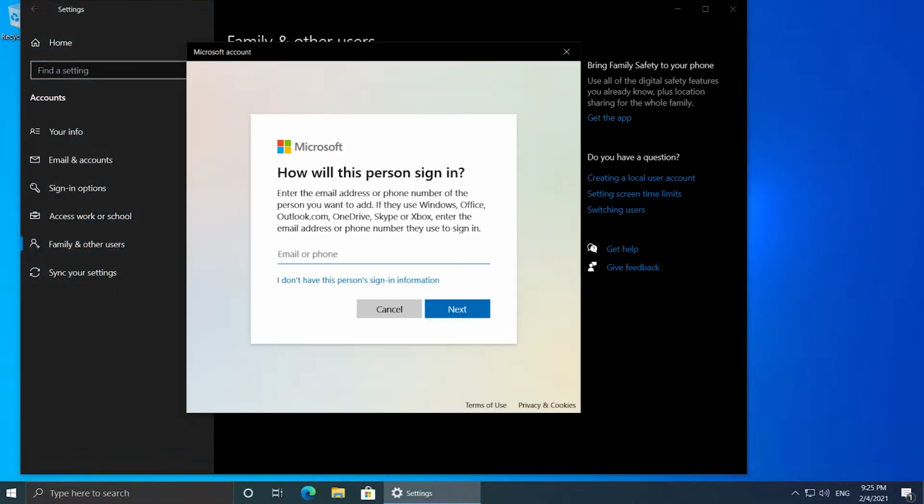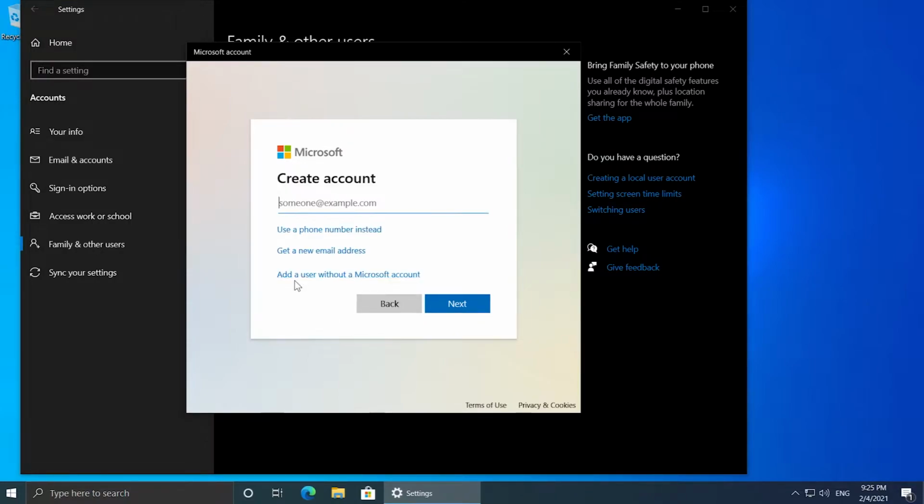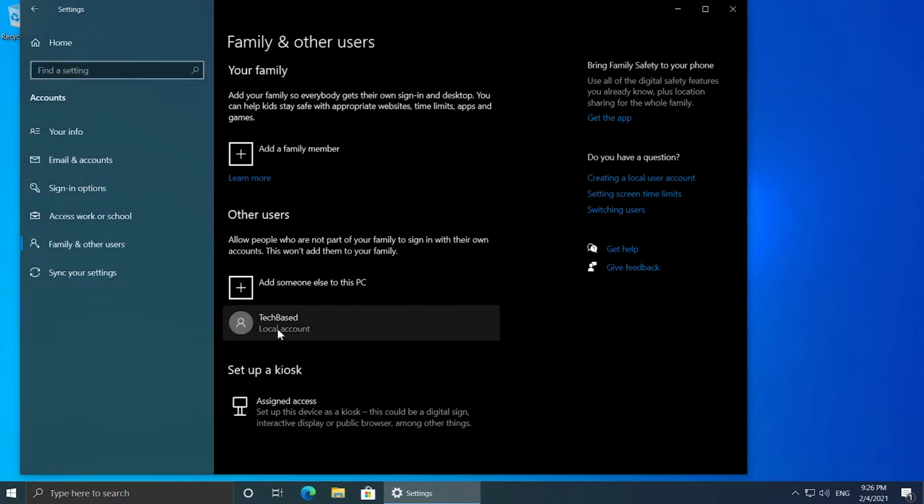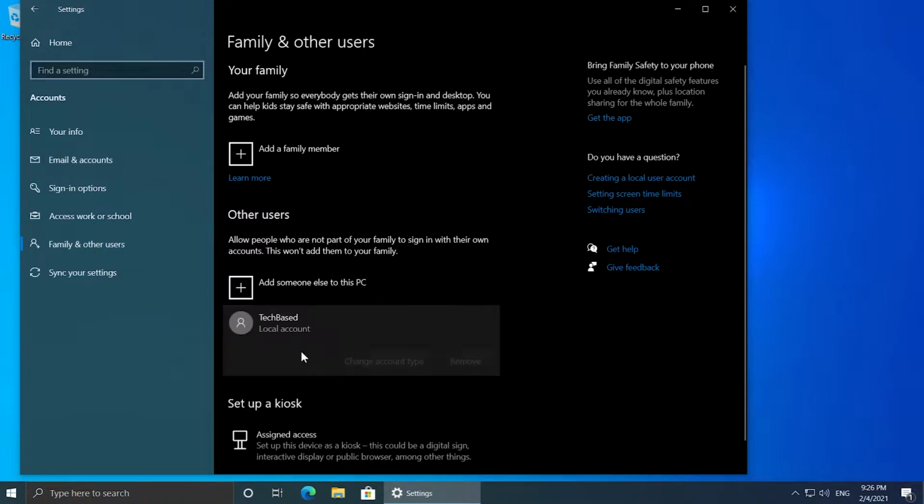You can add an email, a Microsoft email to that new user, but you can click on I don't have this person's sign-in information to create a local account. Then click on Add a user without a Microsoft account. Enter a username, let's say TechBased, and you can add a password, but it is not really necessary. And then click on Next. And now we have this user TechBased as a local account.